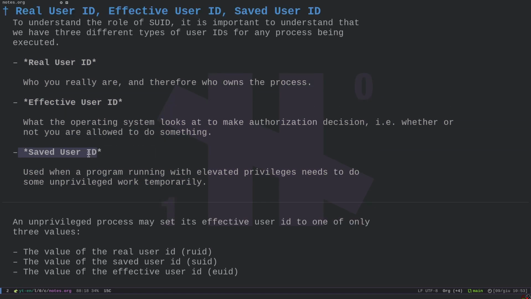This means that when a privileged process goes unprivileged for a period of time, as long as it's saved the privileged ID, which is 0, in the saved user ID, then later on, since it can do this by definition, it can just use the saved user ID to go back to root. So this is why the saved user ID is important.